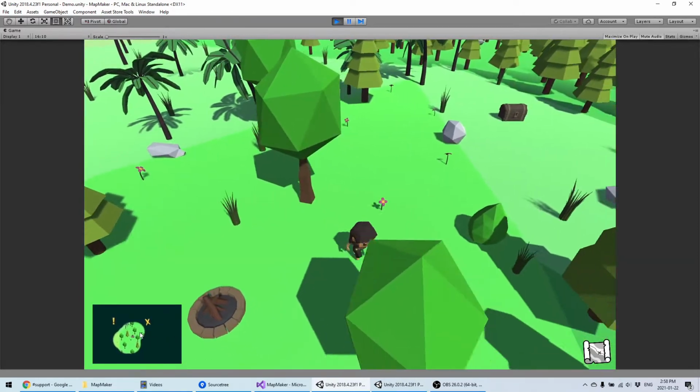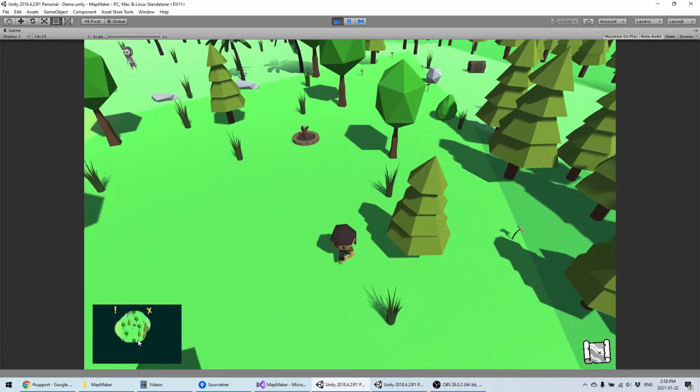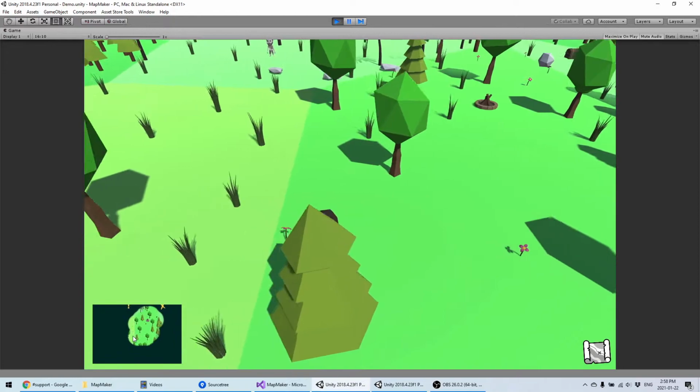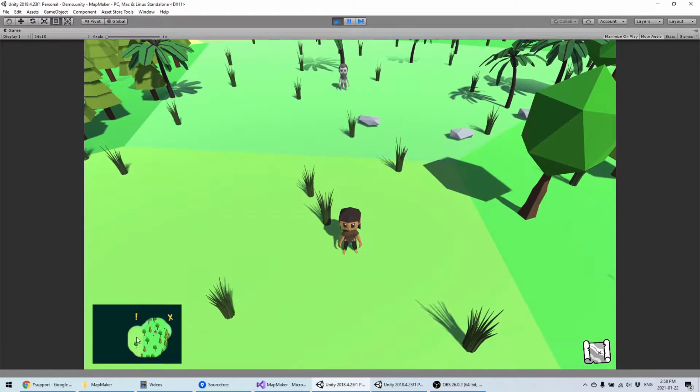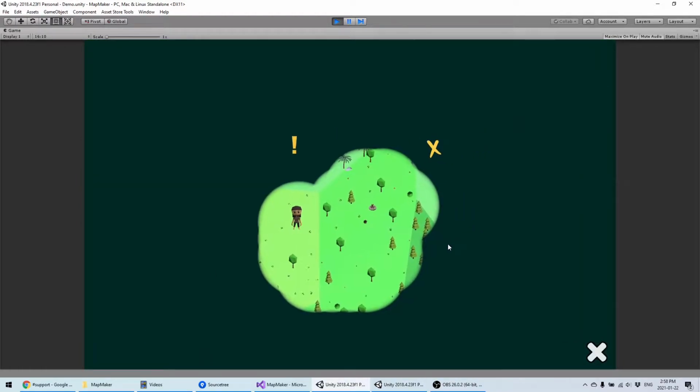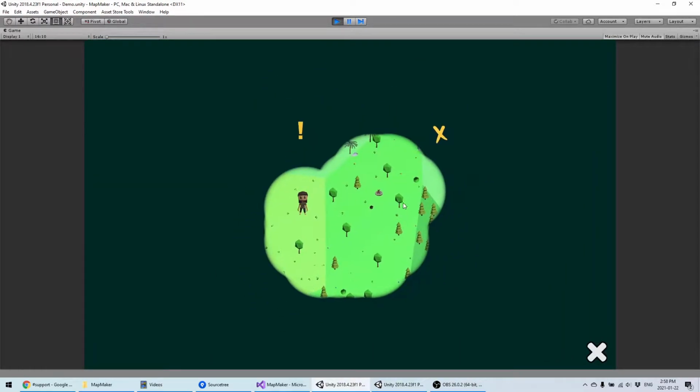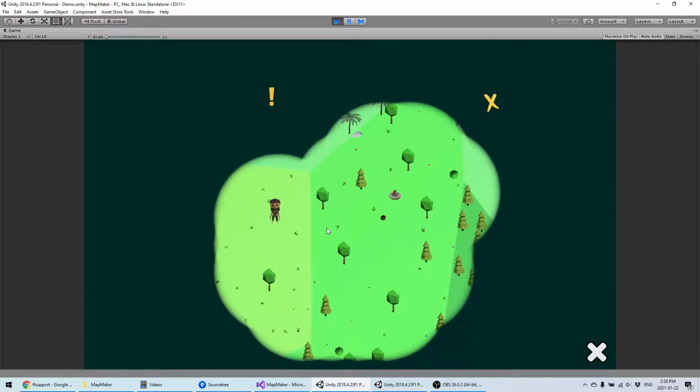As you can see here, I have the minimap, and as I explore the map, you can see it gets revealed. And then I also have, when I click here, a full screen version of the map that I can move around and zoom in, zoom out.